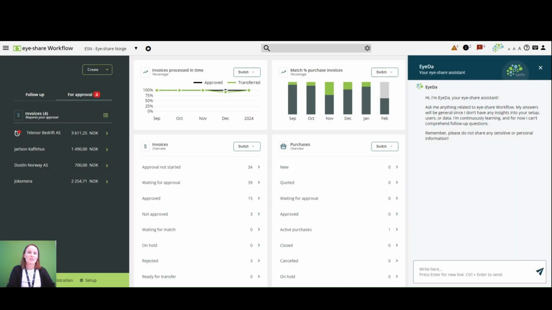We have worked a lot with automation in this version. Introducing EyeDa is one of them, your chatbot who will help you out with all the questions you must have in or regarding iShare Workflow. So let's try it out. We can ask what's the difference between a line mandate and a document mandate.